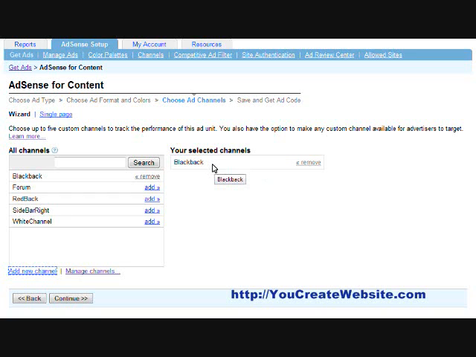Now, if you're creating another ad in the future and that has a black background, and you want to use this custom channel, as you're going through these steps again, you would just go down here to black back and you would click Add. Or let's say we had a red background and we want to track that on another ad we're going to make in the future. You would go down here and click Add. You can create criteria for whatever you want to track.